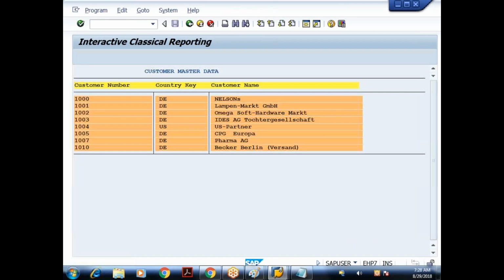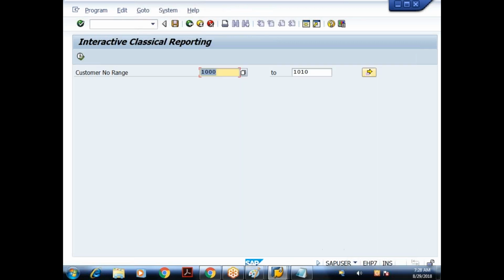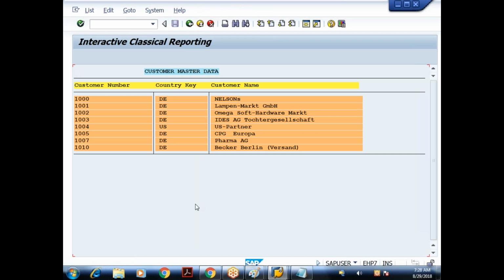Okay, I want to give some color for that. So here I'll say color something one. Okay, let me check. When I execute, yeah, I got some heading for that. Understood? So like this, you'll give some cosmetic appearance for that. Okay, done. So this is my basic list. So my basic list is displayed.